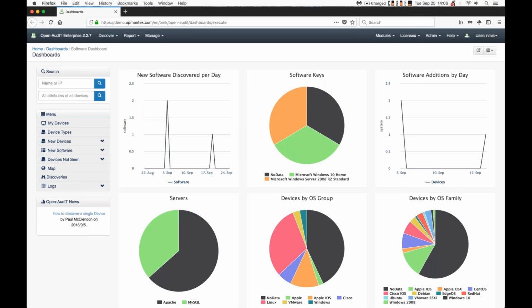This one happens to be the software dashboard. In the top right-hand corner, there's a drop-down, which gives you access to the list of dashboards that you have available to you. If you're in the Professional Edition, you'll only have a drop-down with 3 items in it: the default dashboard, the purchasing dashboard, and the network dashboard. If you go into the Enterprise Edition, then you'll have 5: the default, purchasing, network, discovery, and devices.